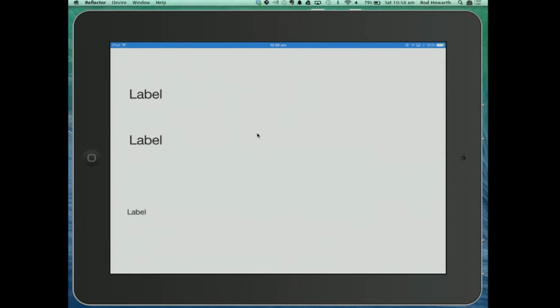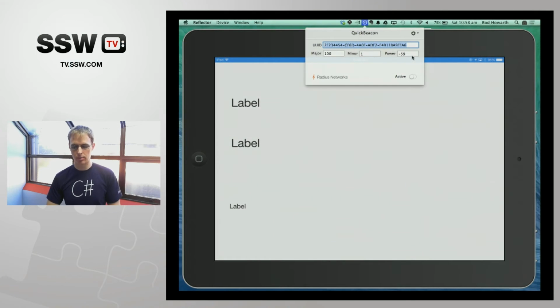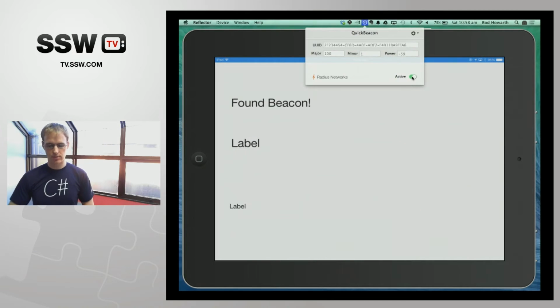So I've got my various labels there. This up here is Quick Beacon. It costs $5. It's a pretty cool utility. You can set up what identifier, what major, what minor, and what power level, and then just fire up the beacon.